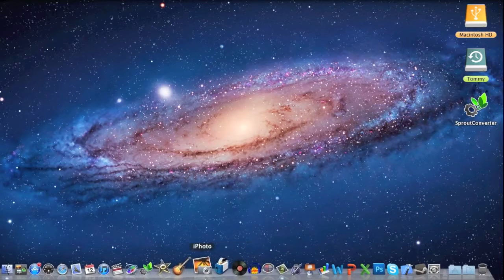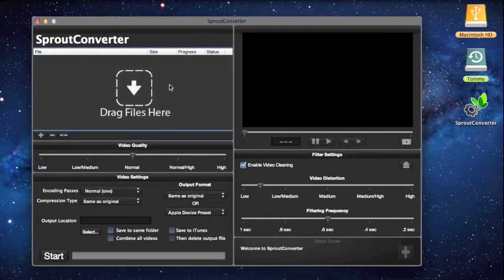In this video we would like to show you some basic uses and functionality for our new software application, SproutConverter. This application is really great for anyone who has transferred their home videos and movies such as VHS tapes, Hi8 tapes, and mini DVs, and they want to remove video distortion, noise, blank spaces, and video static. We're going to go ahead and get started by showing you how it works.